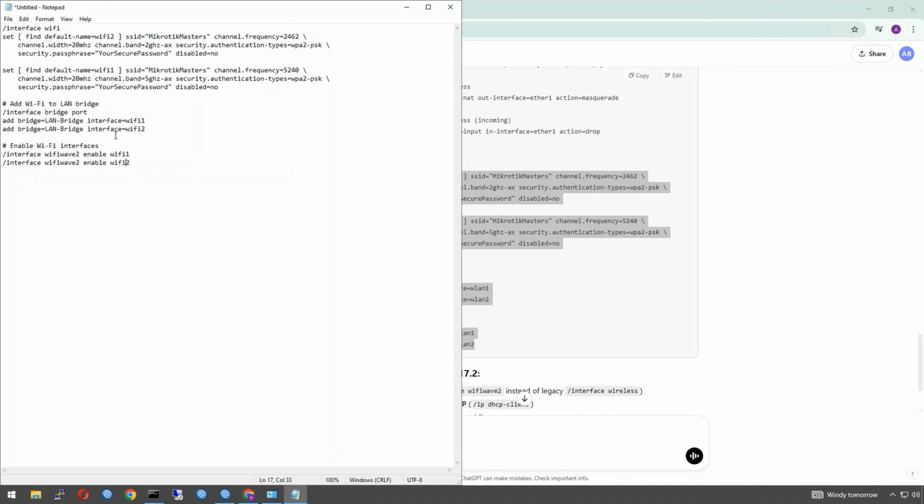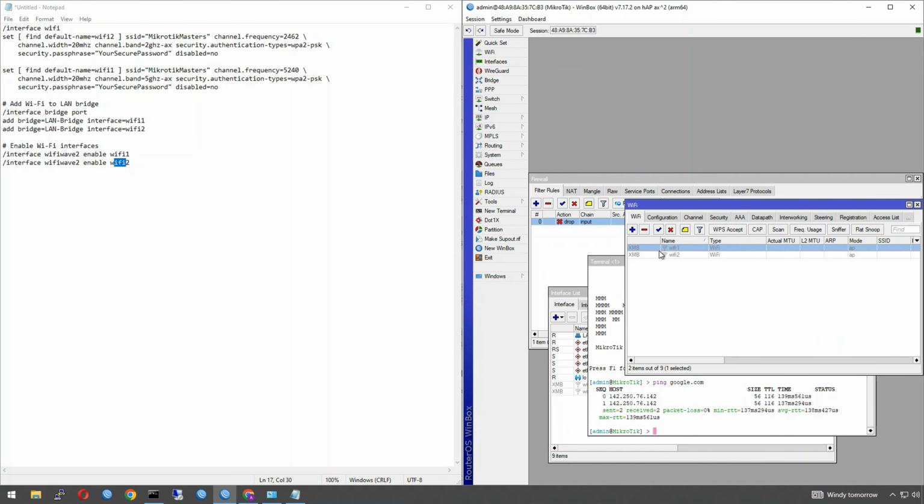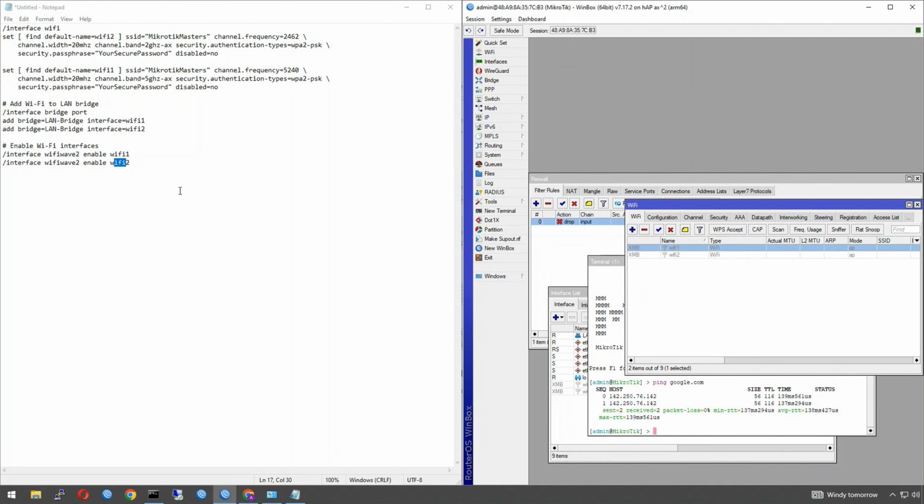A good rule of thumb is to actually, not rule of thumb, sorry, but a good thing that I like to do, makes it a bit easier, is you actually can rename these interfaces. So I would call that 5G or something to specify that it's the 5 gigahertz one, rather than remembering that one is 5.